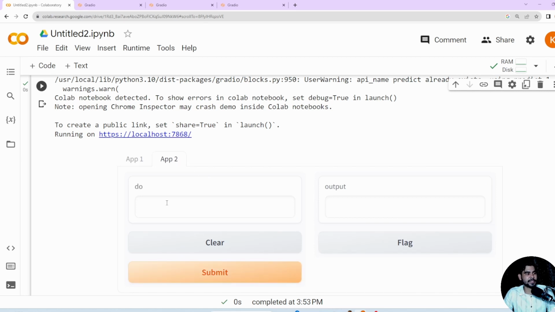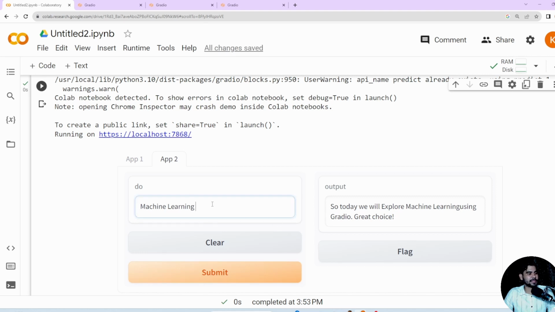Let's test application number 2. I'm going to write here machine learning. Let me click on the submit button. So today we will explore machine learning. Let me click on the space. So today we will explore machine learning using Gradio. Great choice. So this is the message that we have.